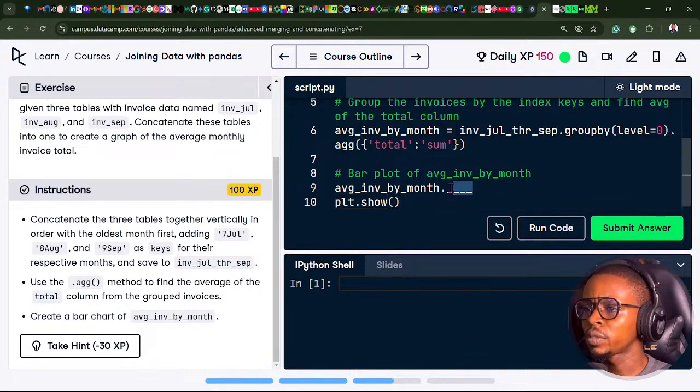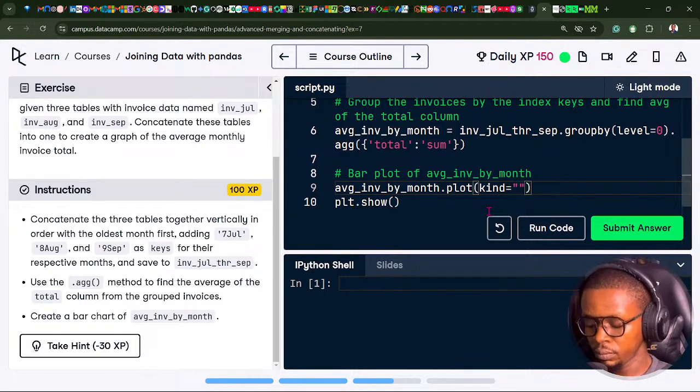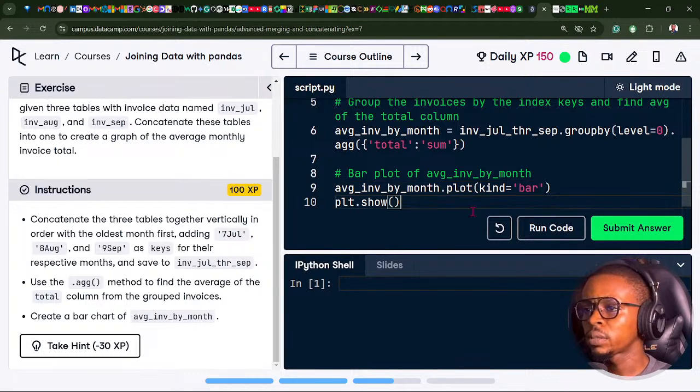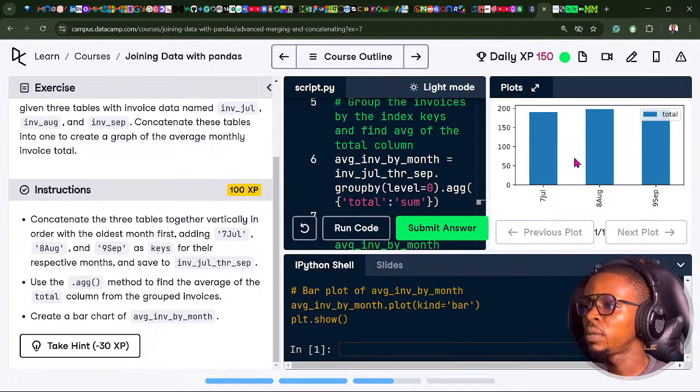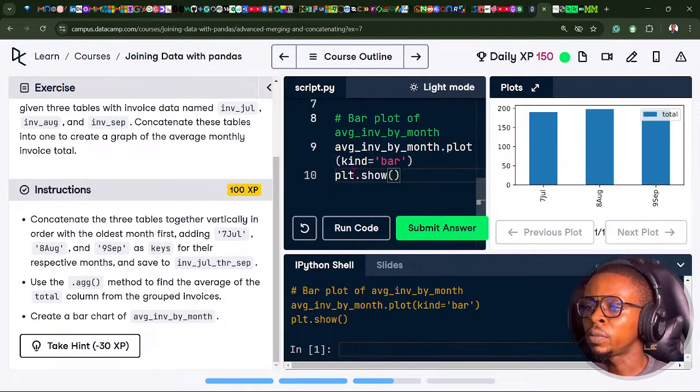So it's going to be dot plots. Going to use dot plots, open brackets. The kind is going to be bar, equals bar. So let's run the code and see first what I can see. So average invoice by months. I can also design the bar charts to different colors, but let's just keep it simple like this.